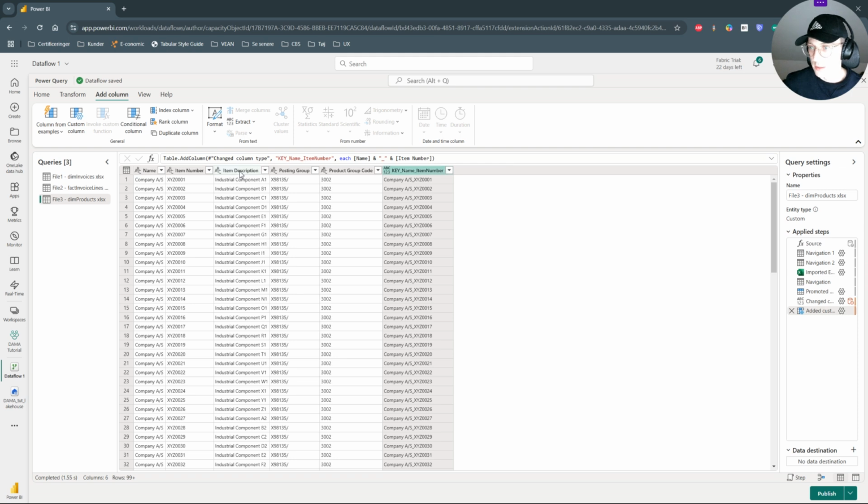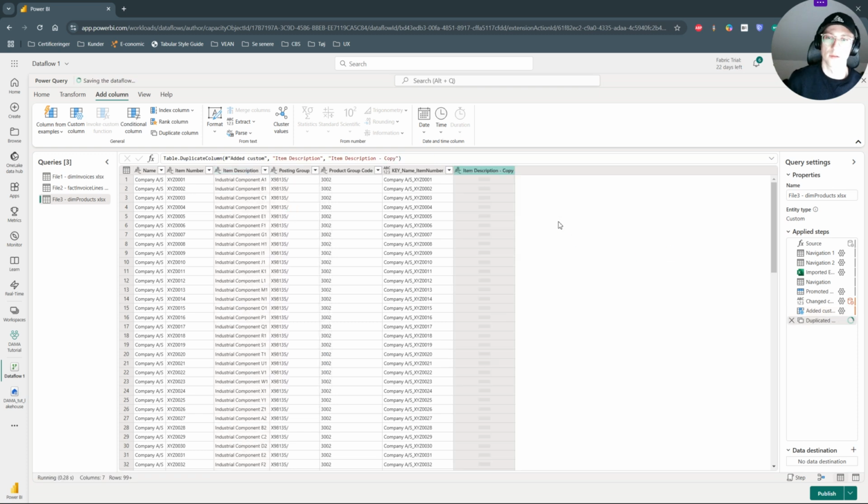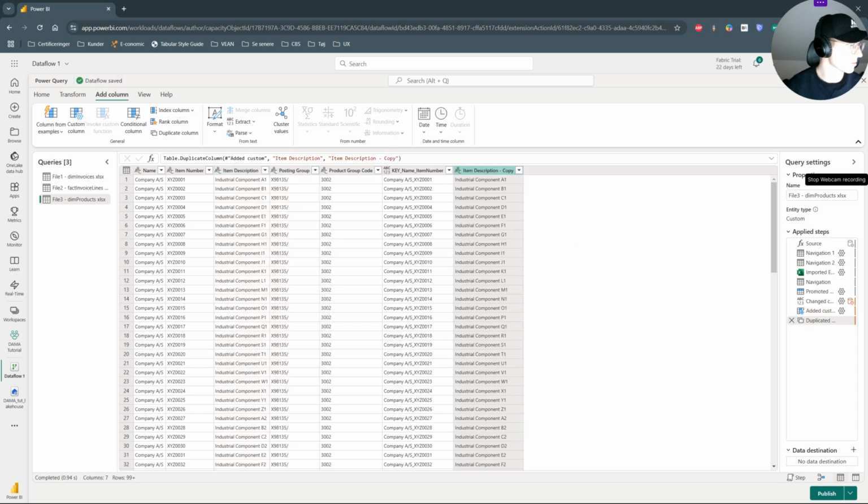And then we're going to do a duplication. So right click on the column you want to duplicate and get this cool name. Then we're gonna split this column by the rightmost space.